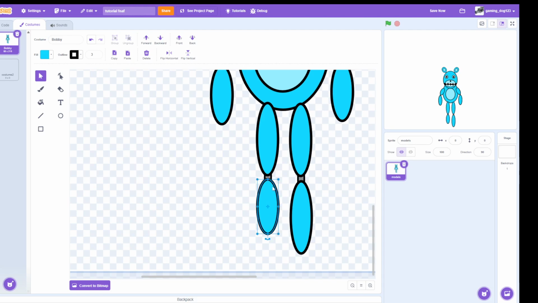Fix that. There. Bobby got long leg syndrome. It's terminal.